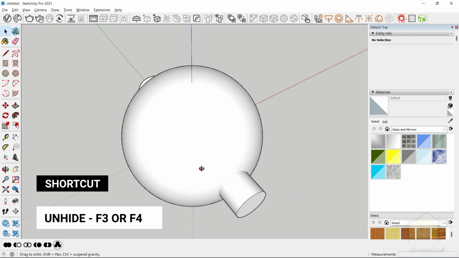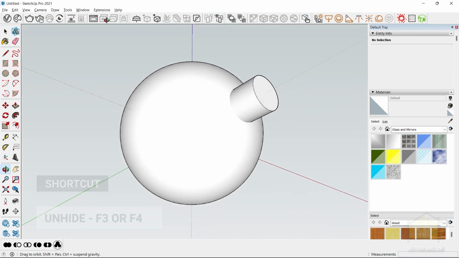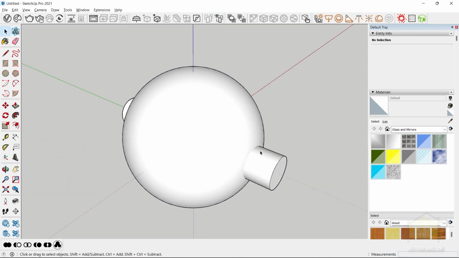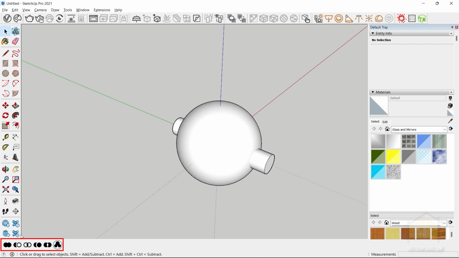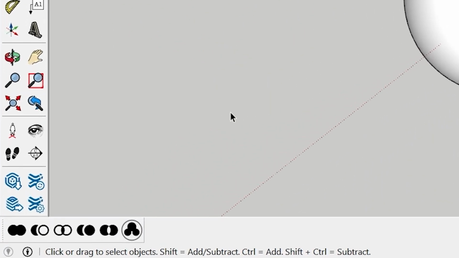Now you can press F3 or F4 to unhide our sphere. So now we need to make an opening in this sphere. So we'll use the Bool Tools, which works perfect compared to the native solid tools in SketchUp. So to make an opening, we need to use the difference tool feature in Bool Tools.